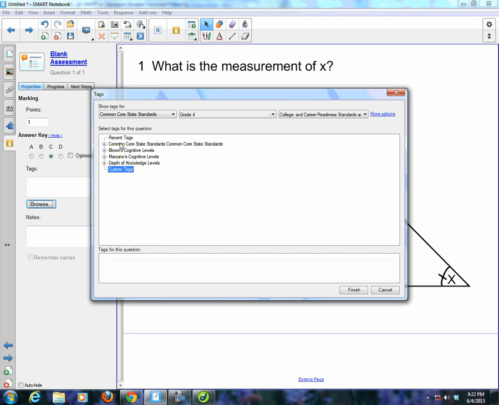Smart Response, starting with the Notebook 11.1 update that had the response update in it, includes recent tags. This way you don't have to keep drilling down every time if you're using the same standard again. So that would show up here.